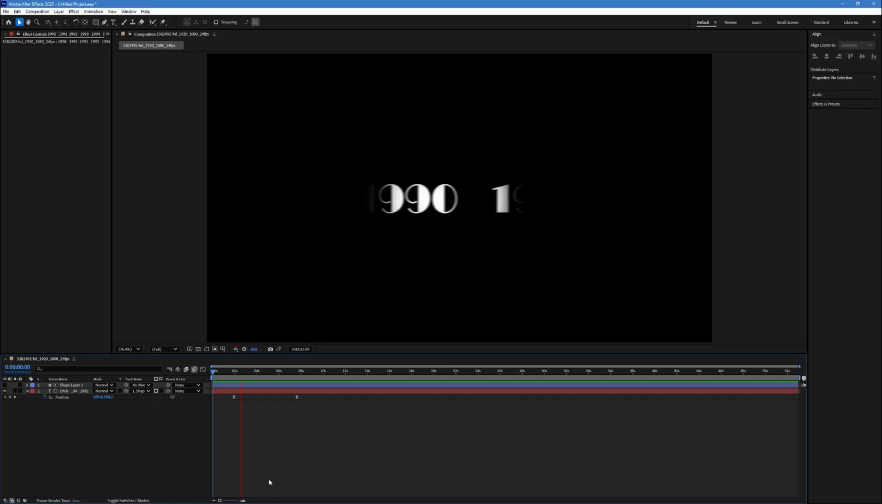Now press play to preview your animation. That's it. You've now created a smooth and simple timeline year animation in After Effects.